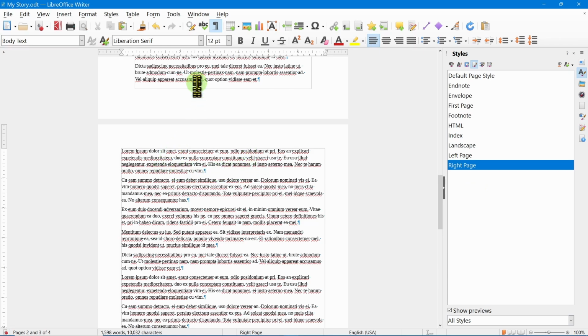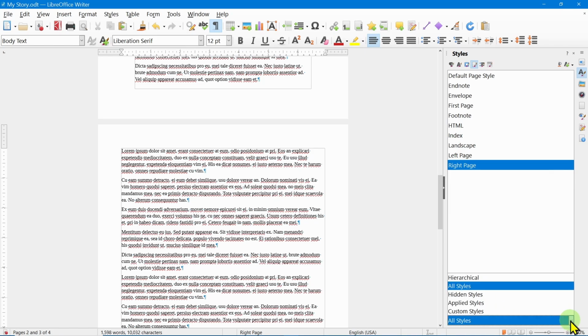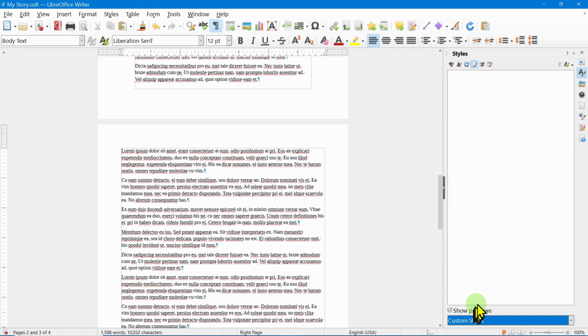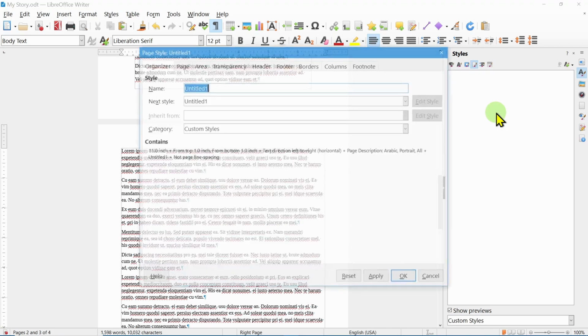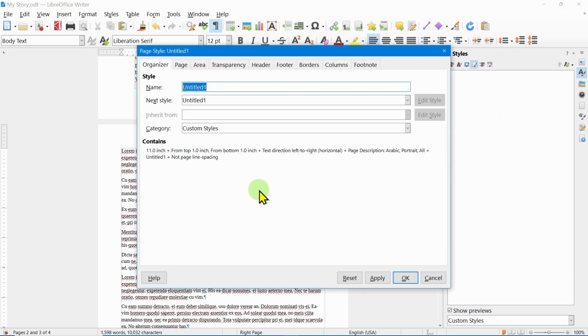Well, when I observe these different pages, I notice that these margins are not what I'd like to have. If I want to make a two-sided document, I would like to have the margins on the binding side be wider than the margins on the other side. So what I'm going to do is change the styles list here to custom styles. And in the custom styles box, I can right click and I can create a new style. That will open up the page style dialog box.